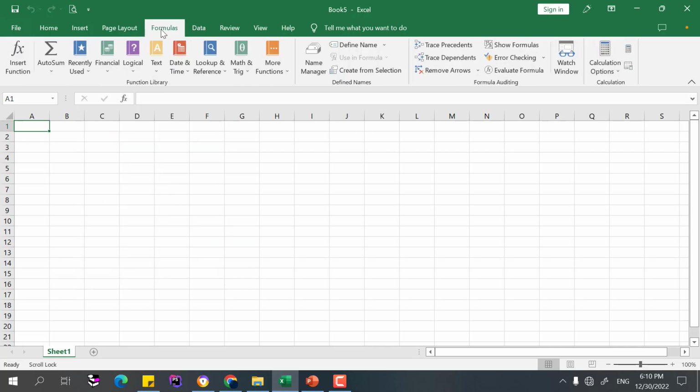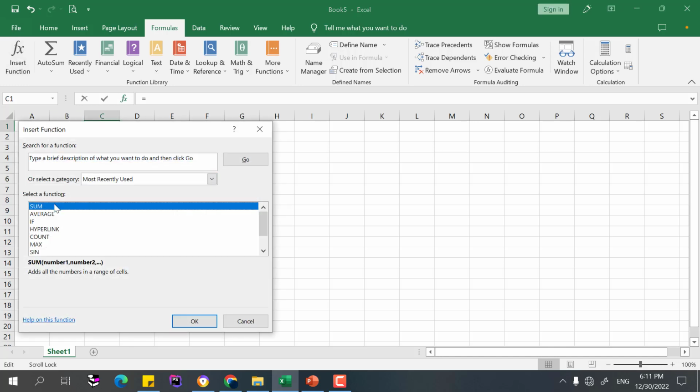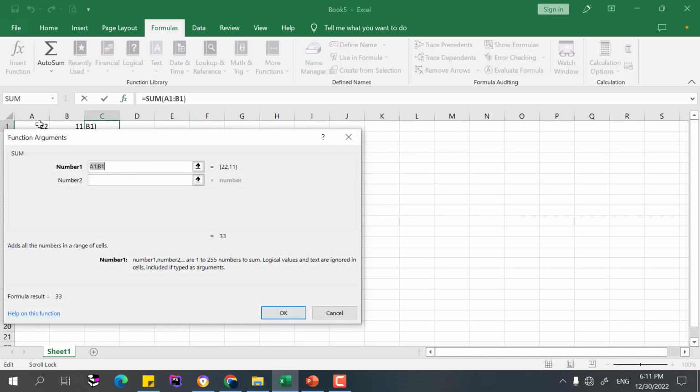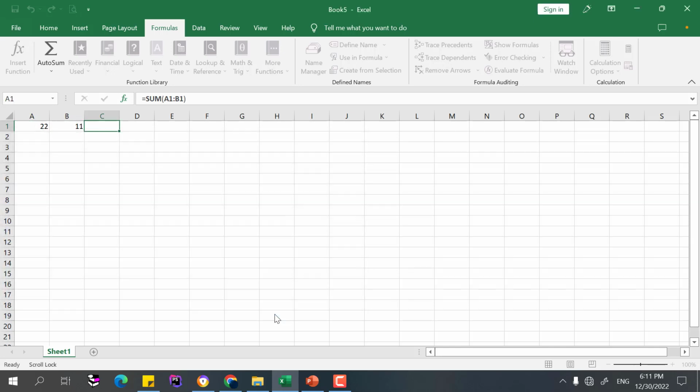We have the Formulas tab. It contains tools for inserting functions and tools for defining names and controlling the calculation options. Let's say I have this one here, I write 22, and here I write 11, and I click here, and I want to insert a function. I click here, and let's say I add the SUM function, and I ask it to select these two and sum them for me. As you can see here, it did it for me. So I did it from the Formulas tab.